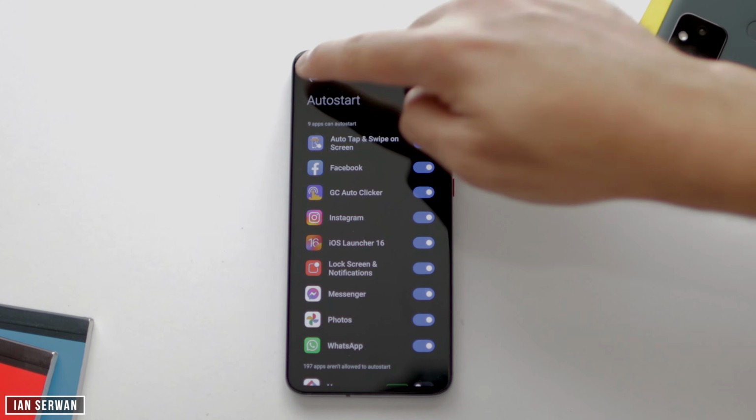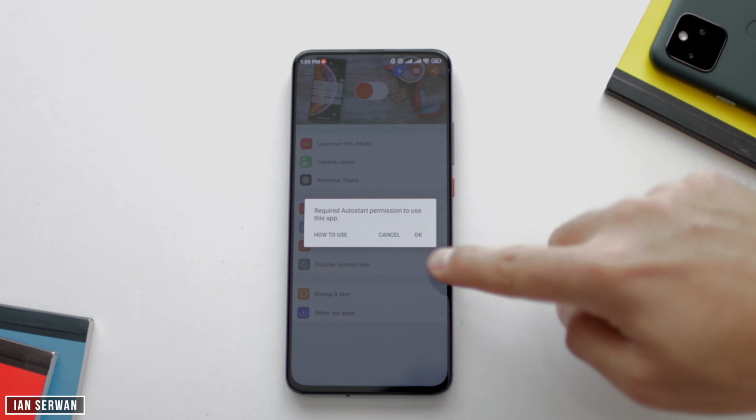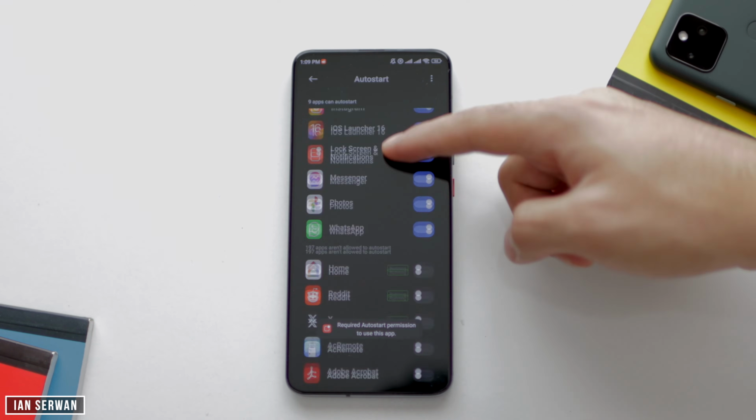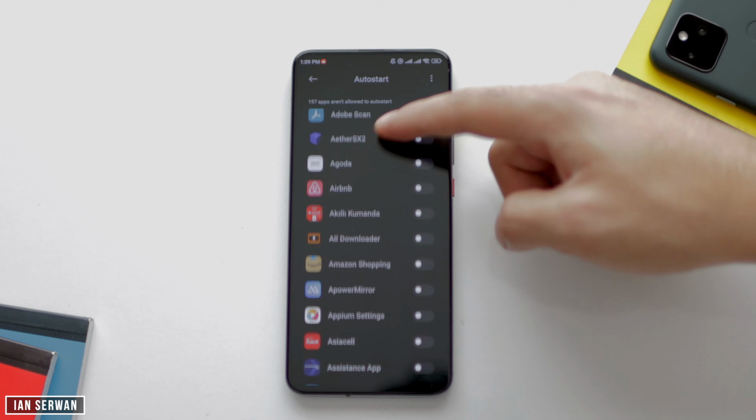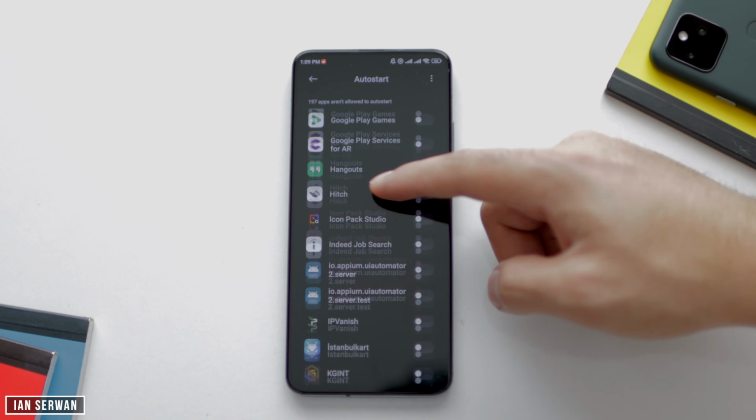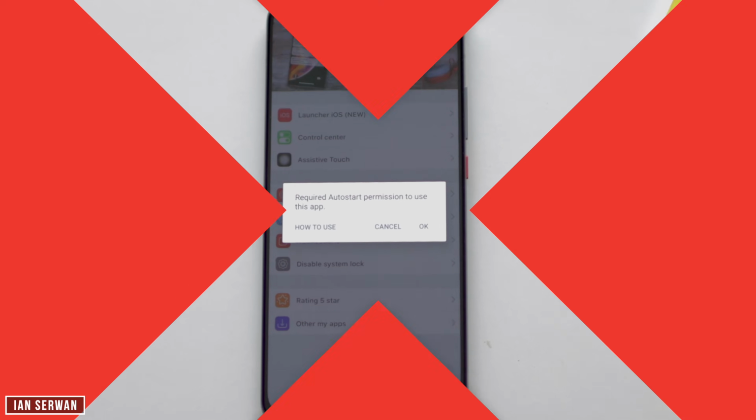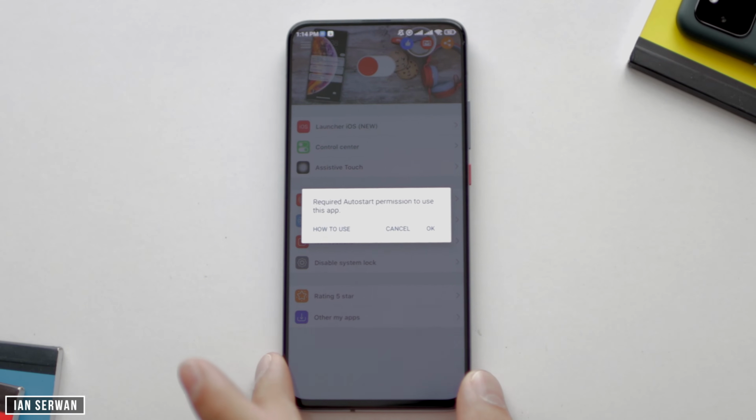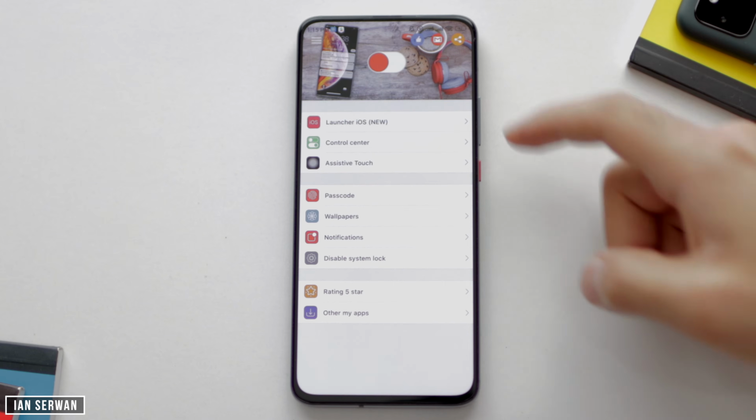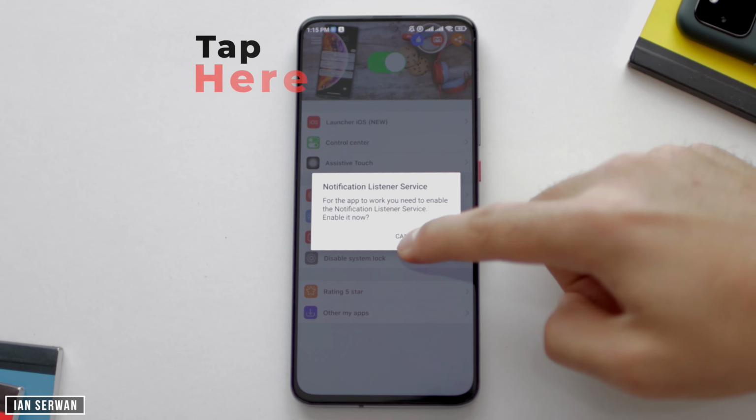If it still asks you for this prompt, just press on cancel. If you haven't done it correctly, just make sure to confirm you've added that notification and turn it on. Otherwise, if it still asks you for this prompt, just make sure to tap on cancel like I'm doing here and you should be good to go. Now you're going to see a toggle on the above screen. As you can see, just turn that on and then tap on OK when it asks you.